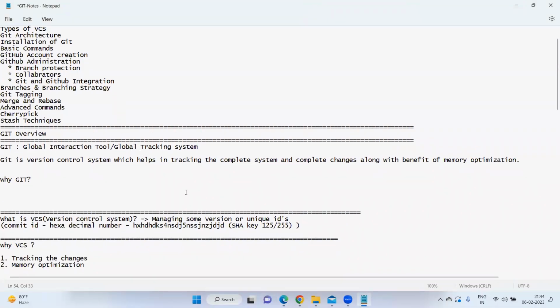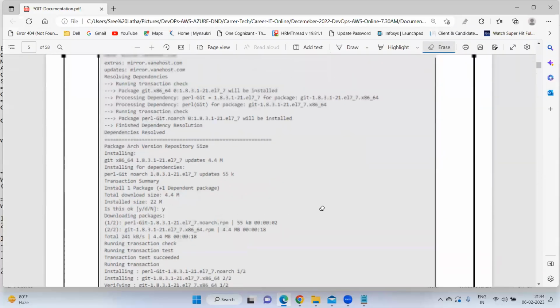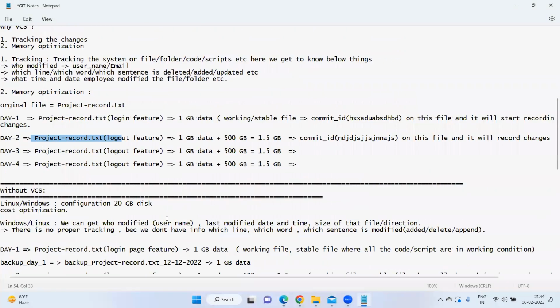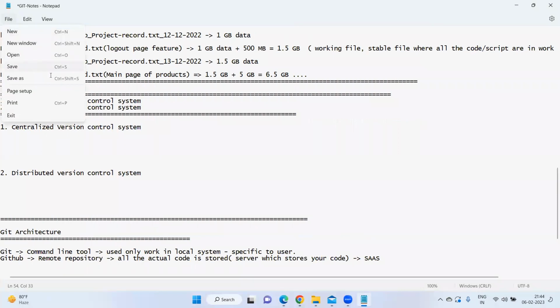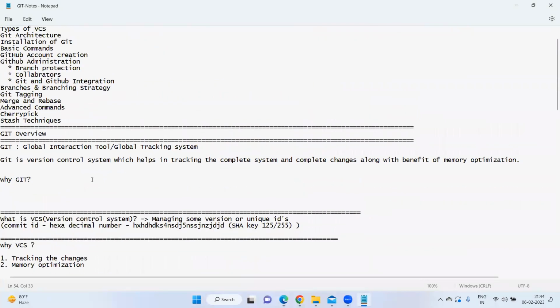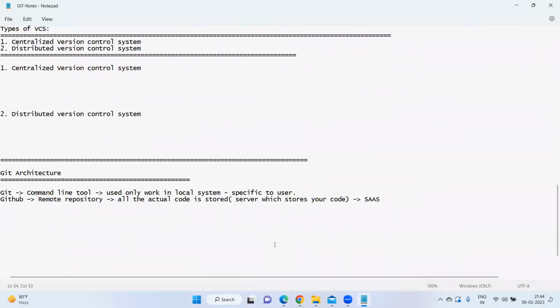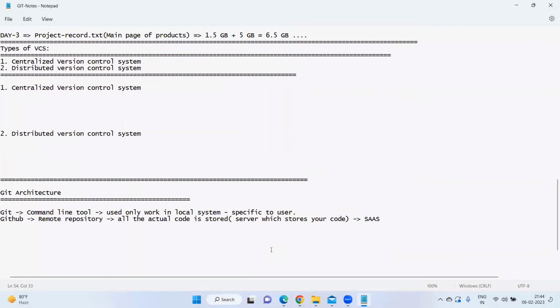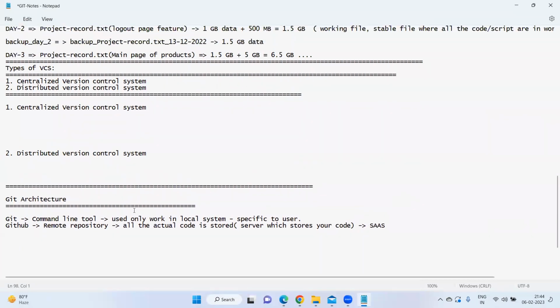I'll make sure. Now tell me, you guys should tell me an answer. Where does my Git fall now? Whether my Git will fall under a distributed or centralized version control system. When I said Git is a version control system, which tracks complete changes along with the benefit of optimization, where will it fall, centralized or distributed? The question is open to you guys.